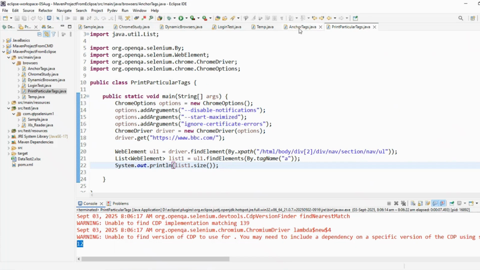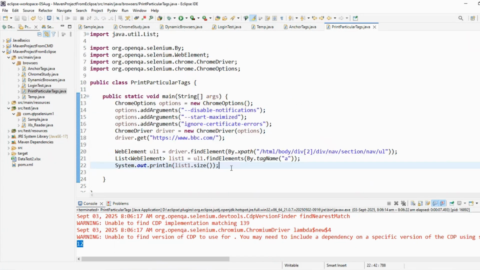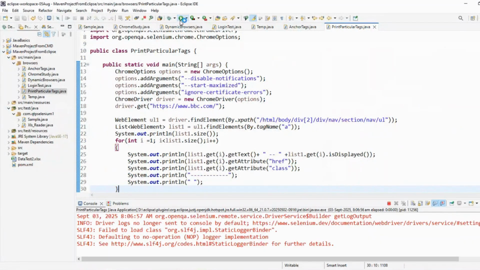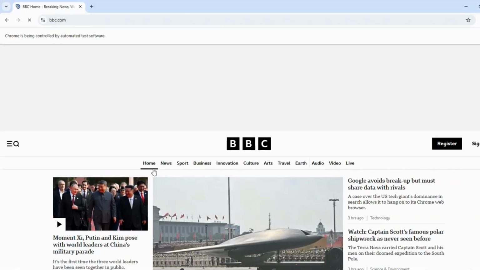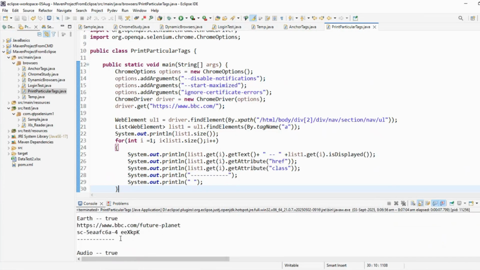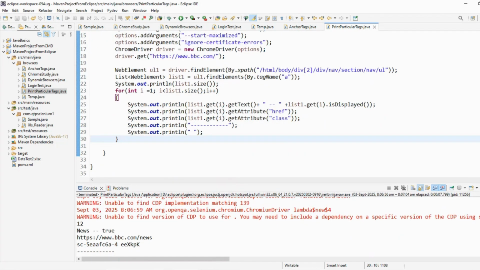Now, what I have done, I just copy this thing and say here list1 dot get text, list1 dot is displayed. The same thing I will do. Whatever I have done here, now it will represent only these elements. It will go for these elements only. See, the 12 within the 12, which is in UL1.